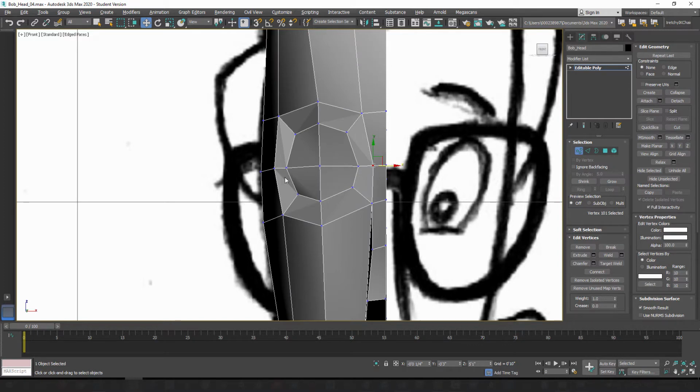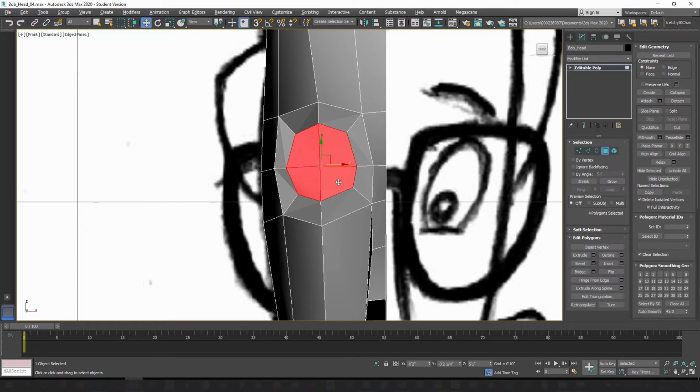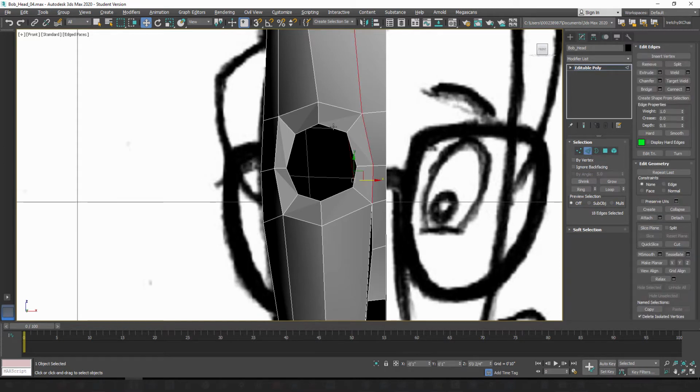I'm going to talk about edge loops wrapping around the eyes and the mouth shortly as well. So for now, we just want to get to this point here. You can take these polygons here, and we can actually delete those, and it'll leave you with a hole. This hole can be selected either as an edge loop or as a border.